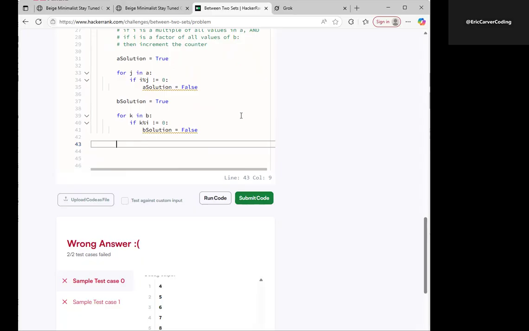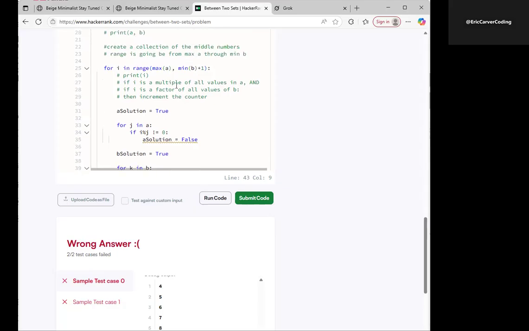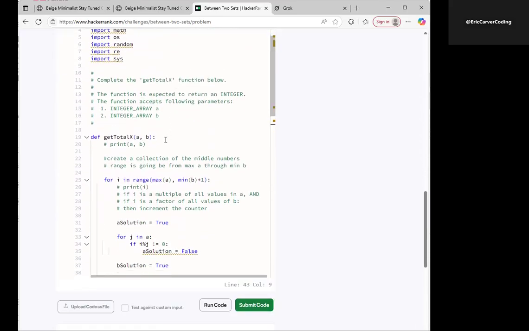Yeah, I think that'll work. So then we have to check. So we got through that instance of I. So now we have to check to see if those A solution and B solution flags are still true. And if they are, then we can increment our counter. Did we ever create a counter up here? We didn't.